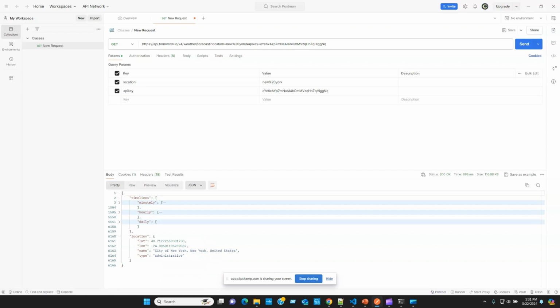The JSON will have key value pairs. Sometimes the key will be unique, and sometimes the key could be repeating. In this case, timelines and locations are the unique keys. Let's focus on the data.